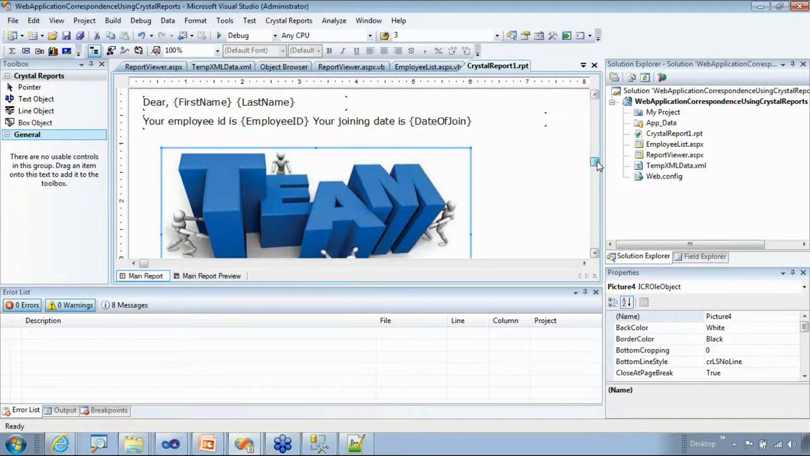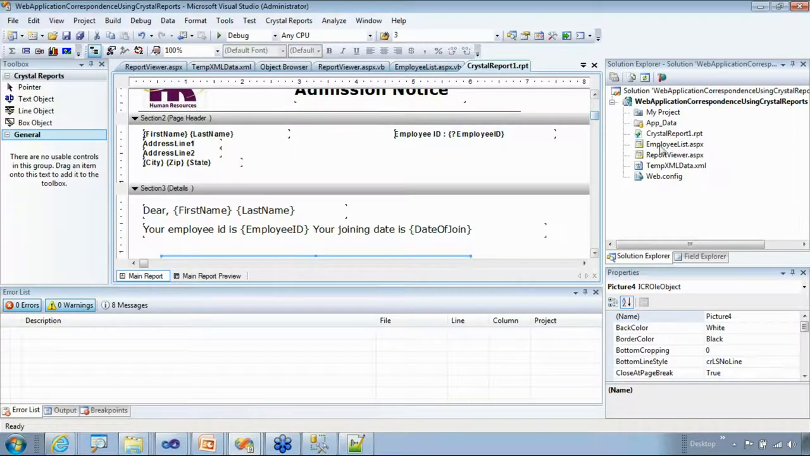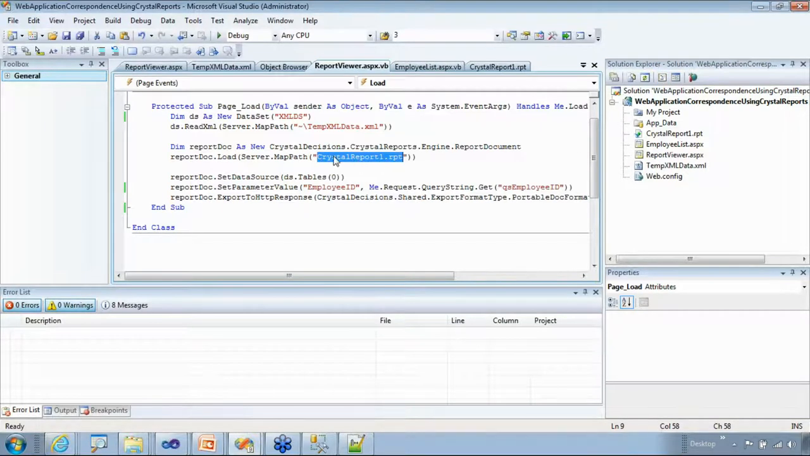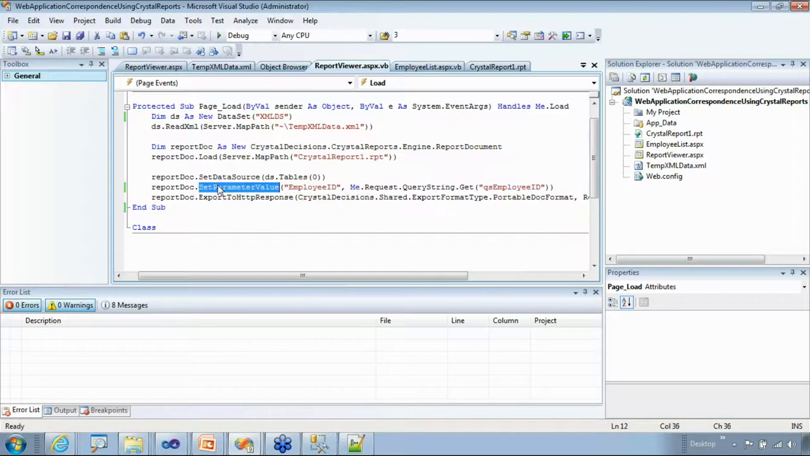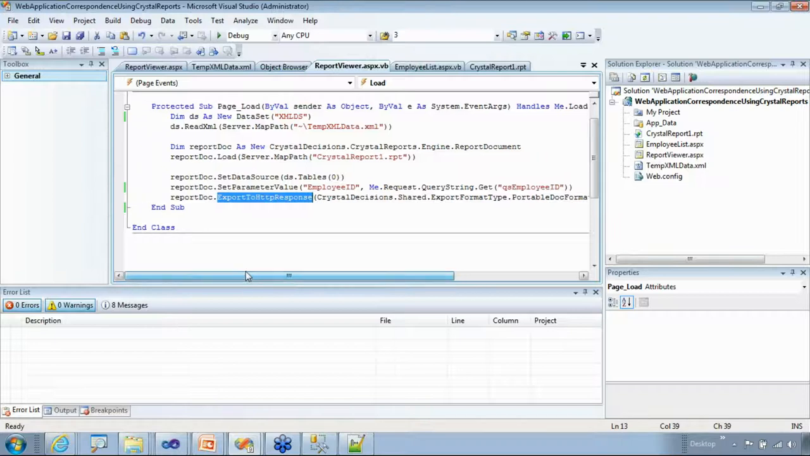This is my definition file for the report, wherein I have all the images and the placeholders where I can populate the data. In the report viewer I'm loading that same report and loading the same data source that I used in my employee list, and passing the parameter value there. It's a parameterized report, so I'm passing the employee ID as a parameter value to it, and then exporting the report doc itself as the export to HTTP response. This will render the PDF.